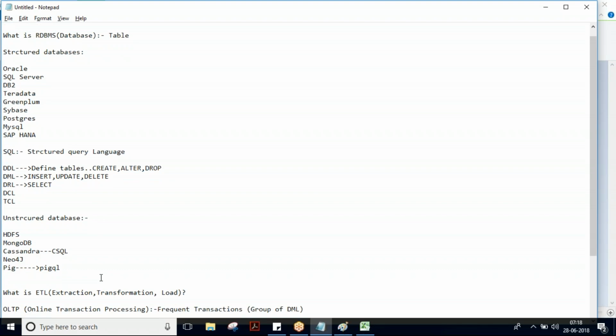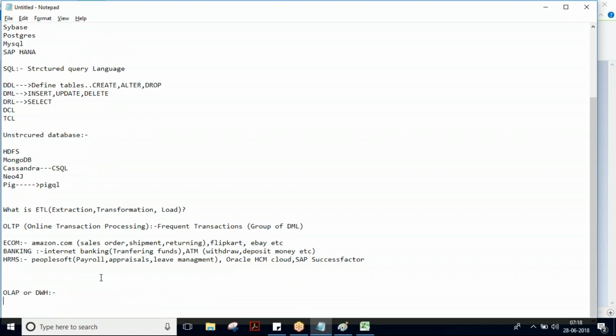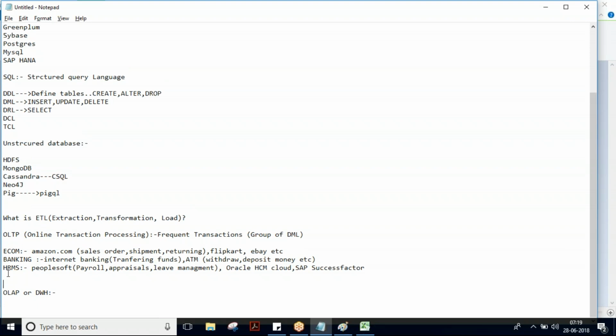Okay, so basically this is about your different databases, and SQL is used for the structured databases. For interacting with the unstructured databases, we basically use different languages, not SQL. Okay, so we understand what OLTP is, and let's understand where this ETL fits in. And before that, I want you to understand the OLAP.